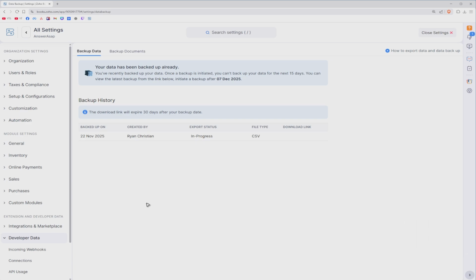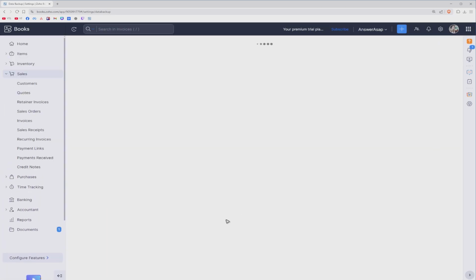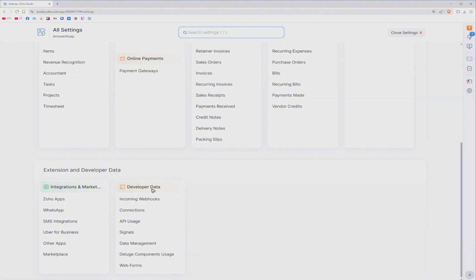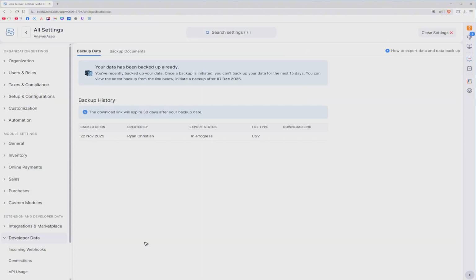All right. As you can see here, if you want to export all of your data or organizational data, you have that option in here, which is called the backup data module or option. So if you want that option, just go ahead over to settings right here, scroll all the way down and find developer data, click on data management. Now just click on backup.